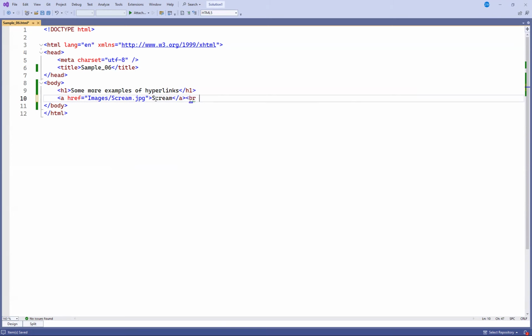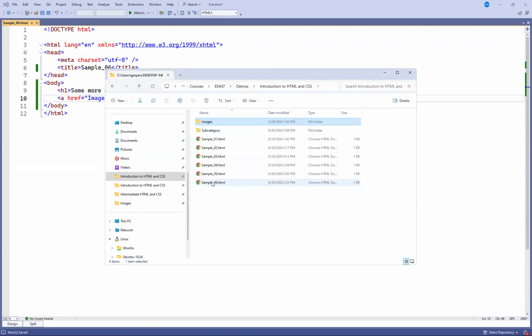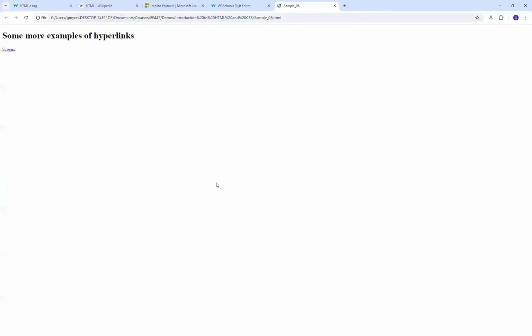And then we're going to follow it up with our BR tag because we already know that we are going to have more examples. So we're going to go ahead and save this one. I'm going to come out here to my browser. I'm going to go back up to my parent folder, and there is my sample_6.html. And you can see here that there is our header, and in fact, there's our link to the Scream.